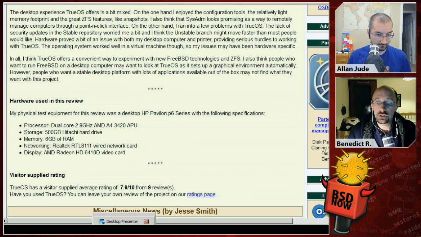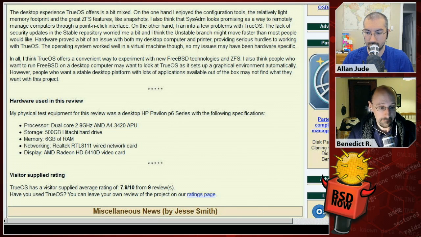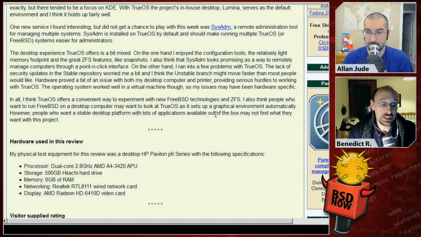SysADM is a remote administration tool for managing multiple systems. SysADM is installed on TrueOS by default and should make running multiple TrueOS or FreeBSD systems easier for administrators. He writes, the desktop experience TrueOS offers is a bit mixed. On the one hand, he enjoyed the configuration tools, the relatively light memory footprint, and the great ZFS features like snapshots. But I also think that SysADM looks promising as a way of remotely managing computers through a point-and-click interface.